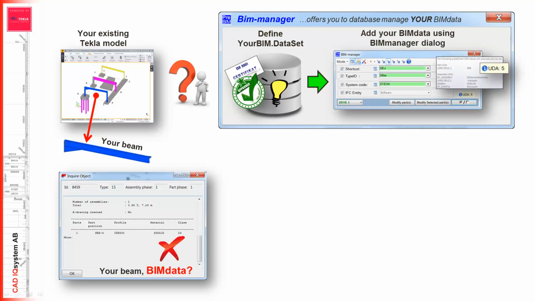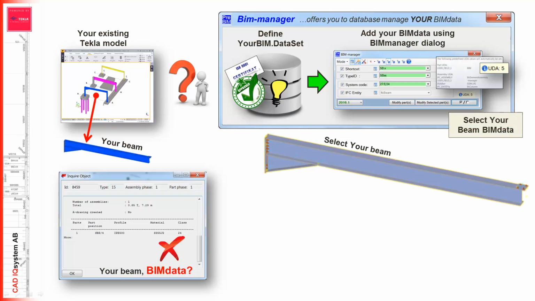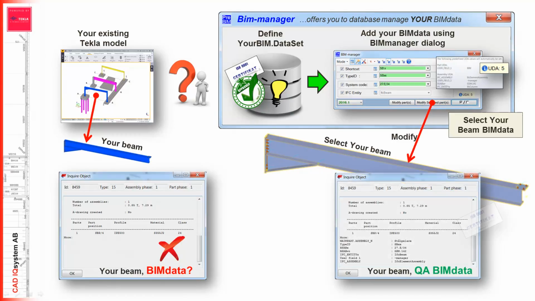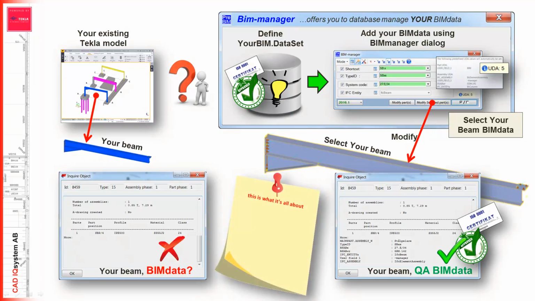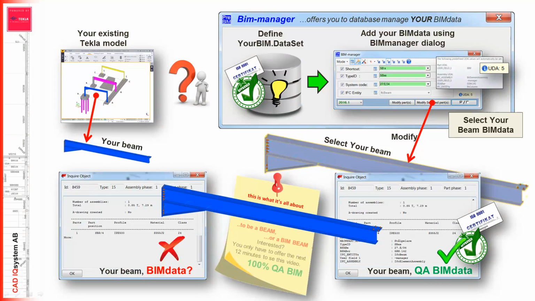Add your BIM data using the BIMmanager dialog. Select your BIM data, select your beam, modify, and you will have all your BIM data 100% QA. What is this all about? If you are interested in BIM, you only have to offer the next 12 minutes to see this video. 100% QA BIM.